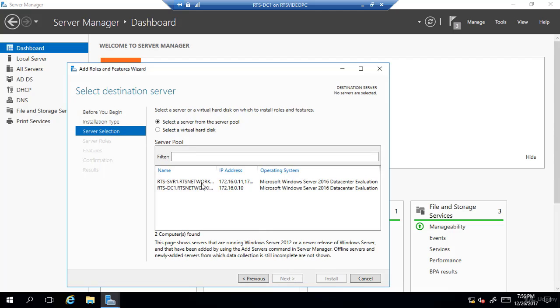I'm going to choose my domain controller, RTS DC1. I could remotely install this on RTS Server 1. Whatever machine you want to be your file server, we just need to select in this list. But I'm going to choose RTS DC1.